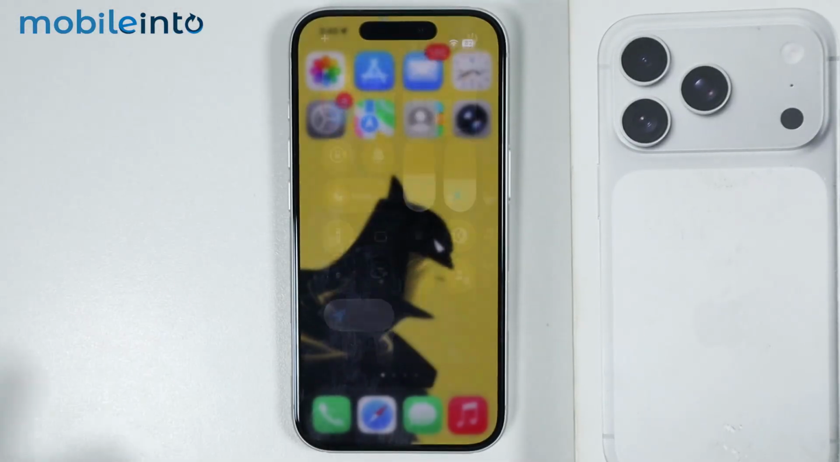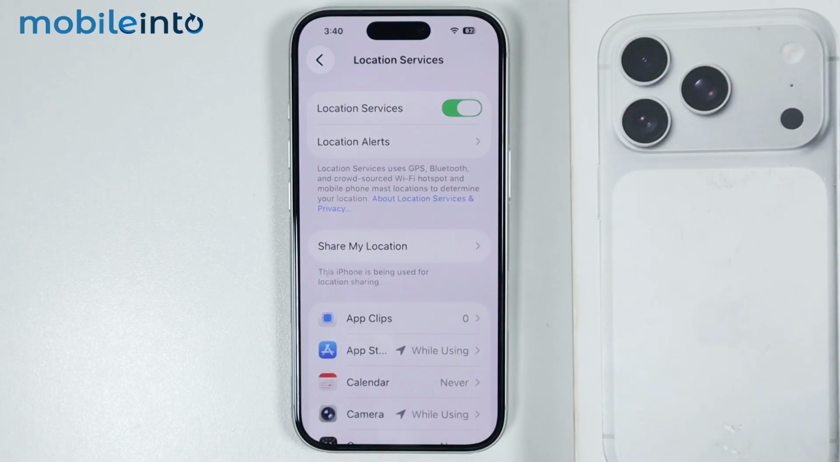And this is how you can create a location toggle on the iPhone 17, 17 Pro and the 17 Pro Max.